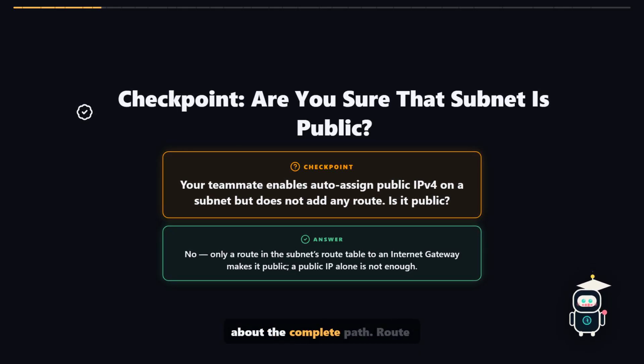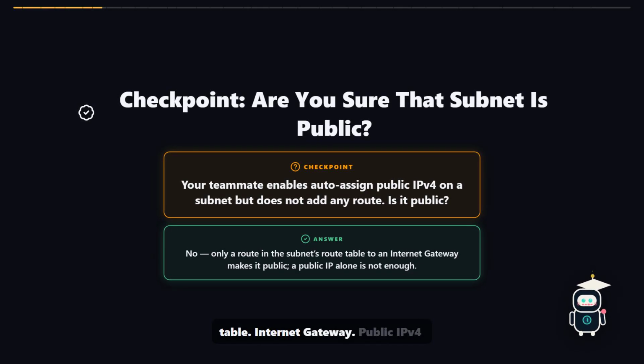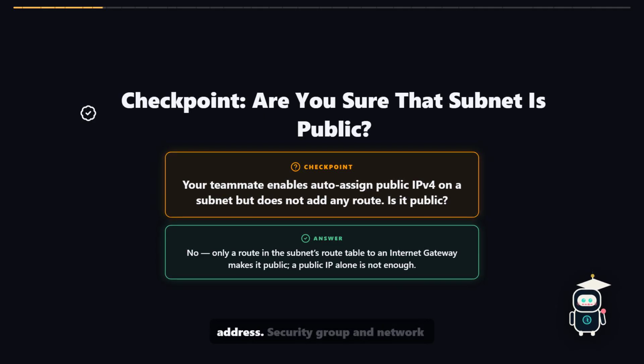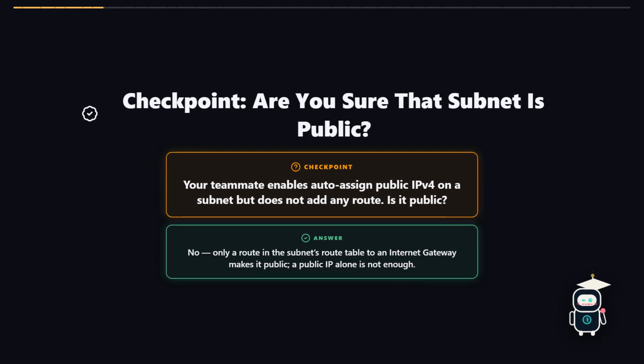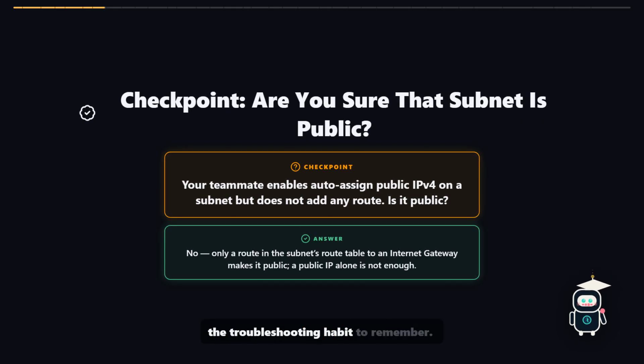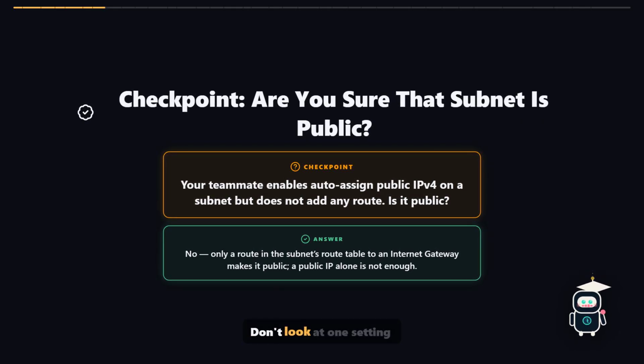Now think about the complete path. Route table, internet gateway, public IPv4 address, security group and network ACL. All of those pieces must support the connection. That's the troubleshooting habit to remember. Don't look at one setting and assume the network works.